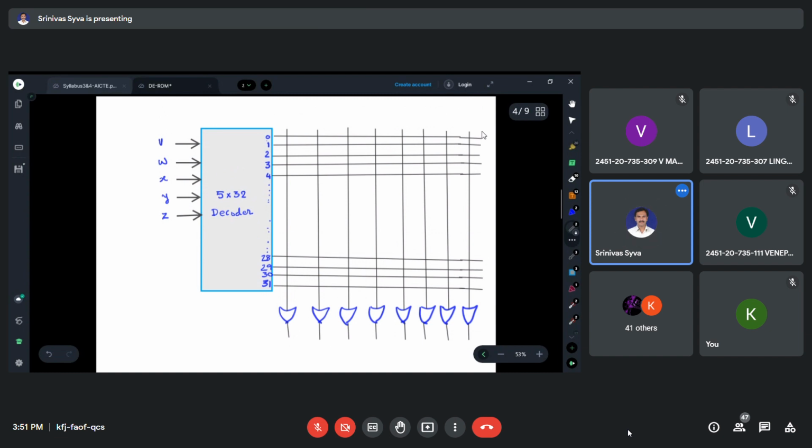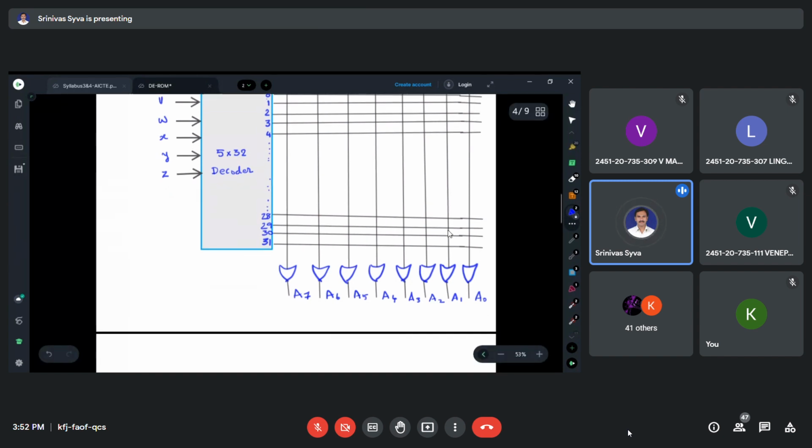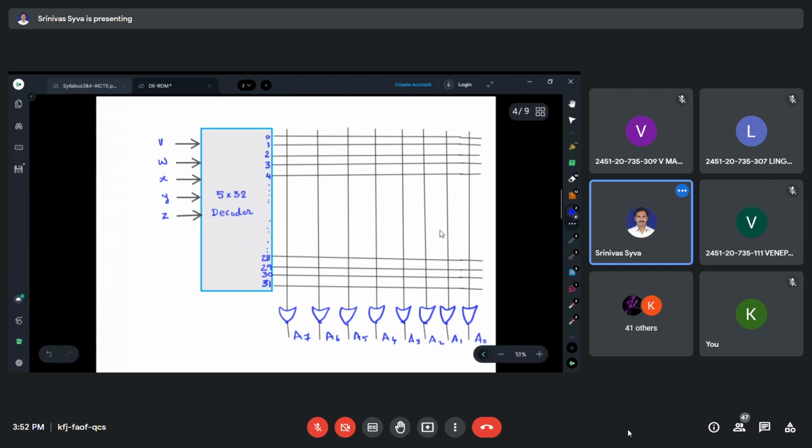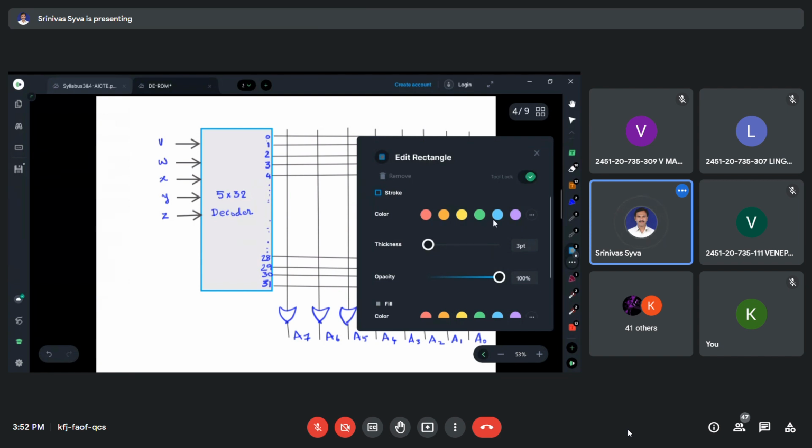So I will note down these points. Let us say this is A0, this is A1, A2. So output is available here in the form of bits A3, A4, A5, A6, A7. So here, for example, in this device, I will take one more tool.